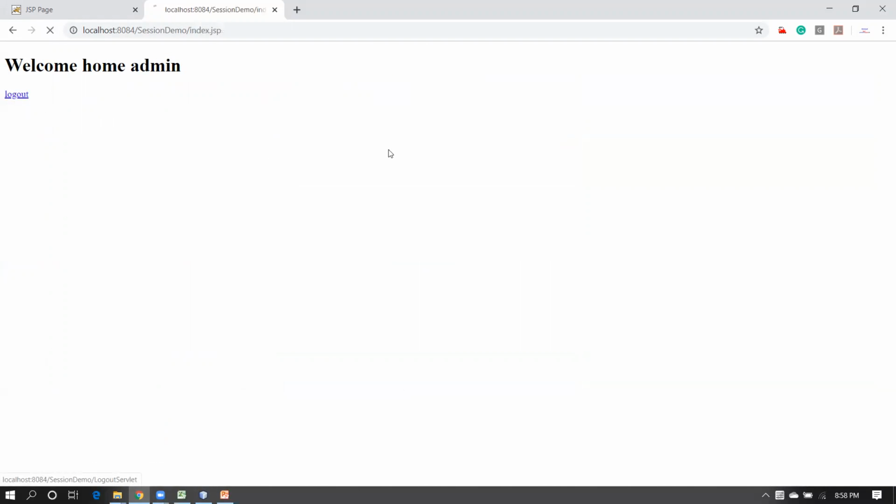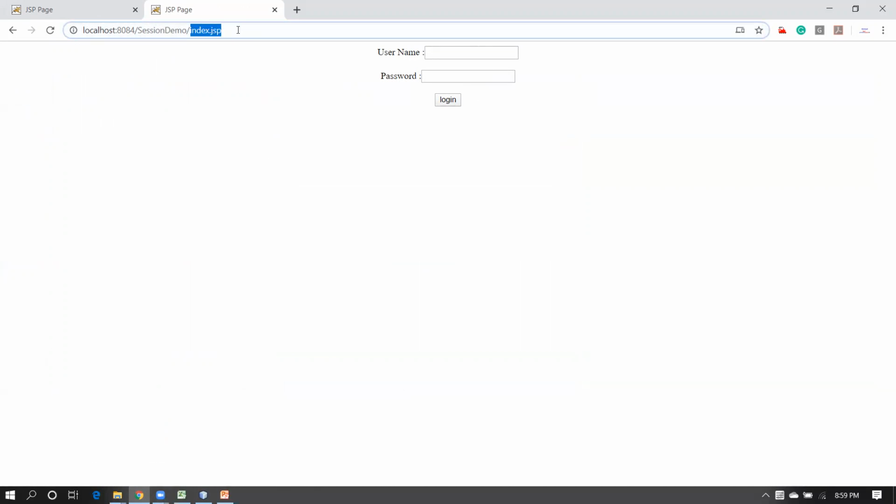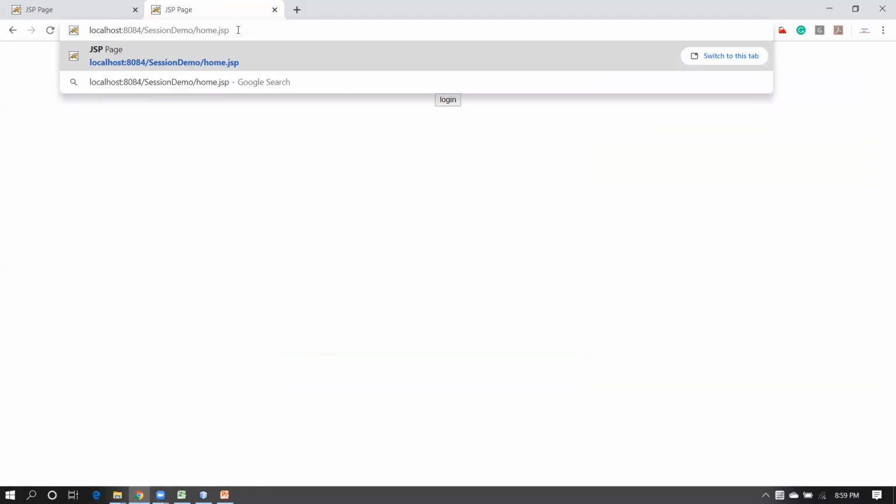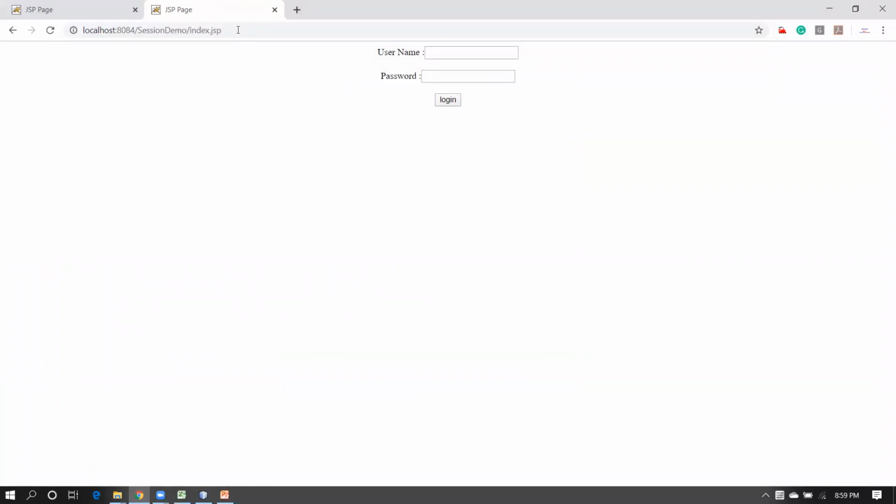Click on the logout. So now your session has been expired, and if I want to access the home.jsp, let me check whether it is accessible or not. No. Why? Because the current logged in user session has been invalidated by calling the logout, and you are now redirected to this page. Clear? Good.